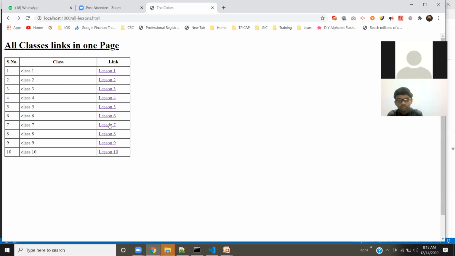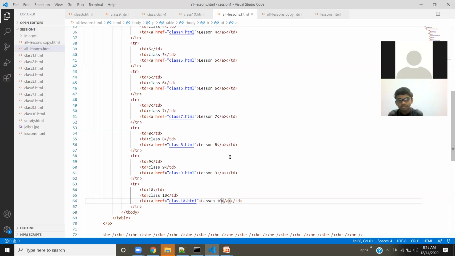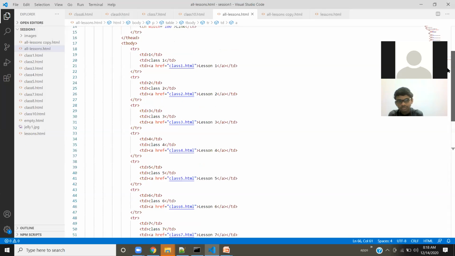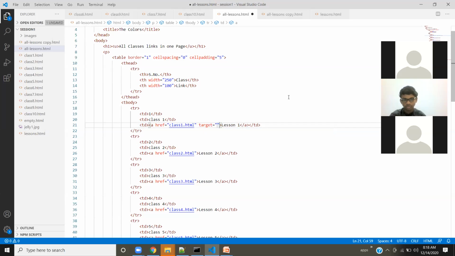I don't want to. Use target underscore blank. Correct. You are right, Advay. So now I'm going to test all of you. How many times do I need to write it? You can just specify it in the base tag. Exactly, Vaibhav. That is what I wanted to get as an answer from all of you. Very good. I really appreciate you on this one, Vaibhav.